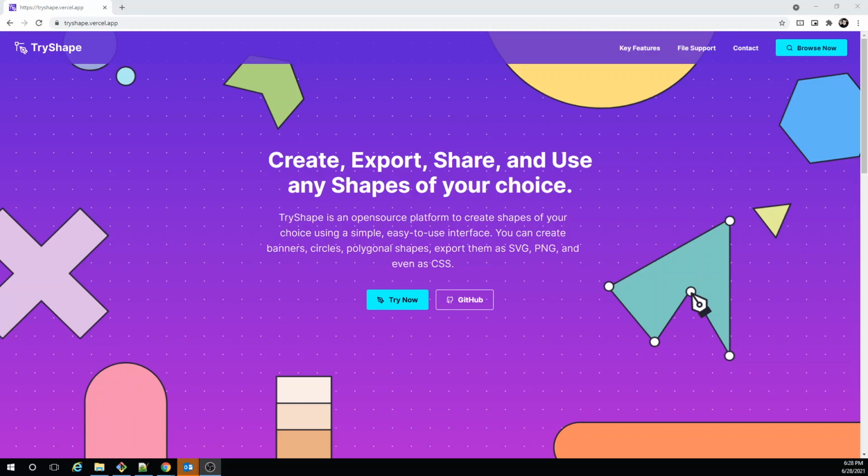Hello friends. So let's see a quick demo of the application that I've been working on for a couple of weeks for the hackathon going on right now. It's sponsored and hosted by Hashnode and HarperDB. So the application that I'm working on is called TryShape.